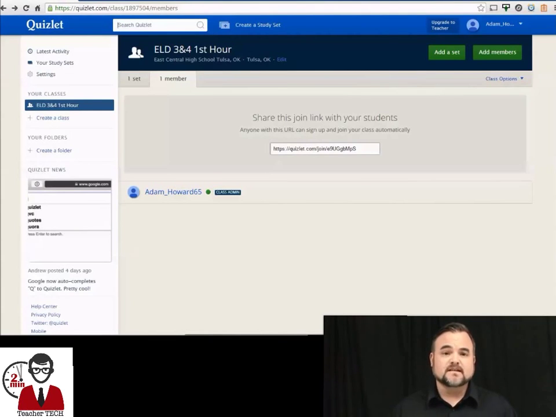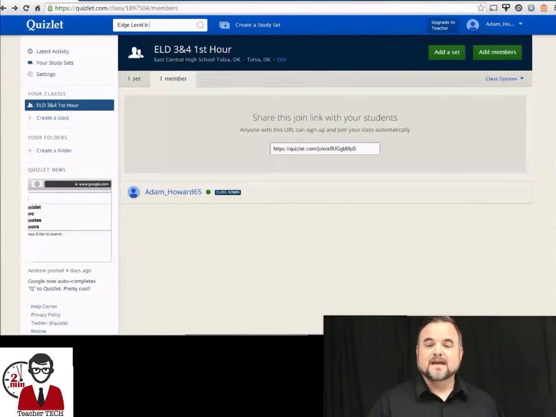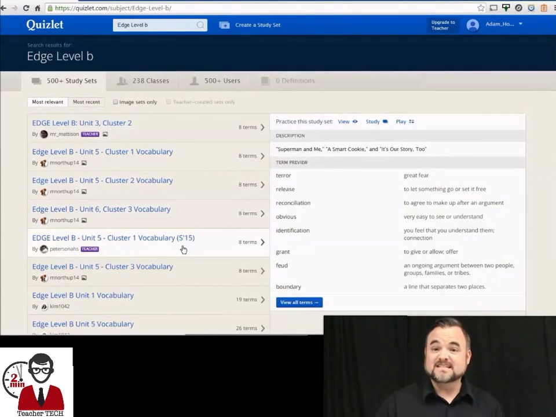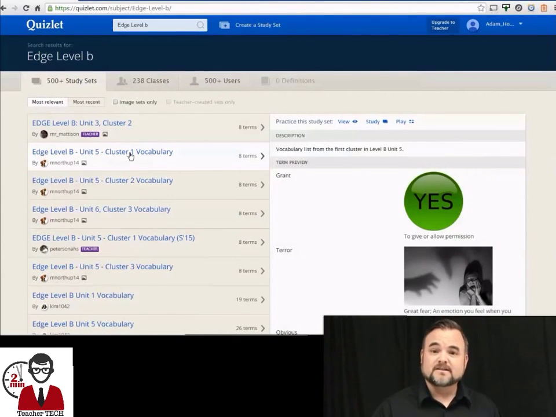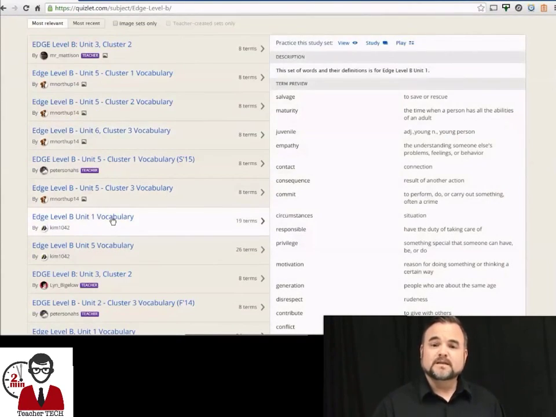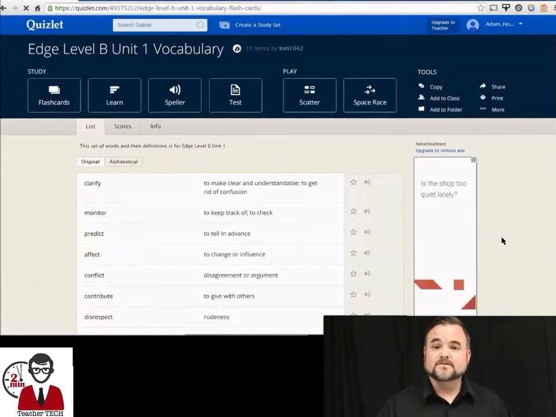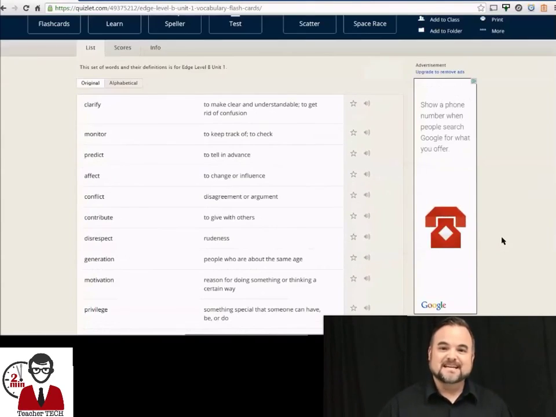Alright, now that you're familiar with how to create content on Quizlet, what I suggest you do before you make your own study set is you go to the search bar and see if somebody's already made the same set. What you can do is type in your textbook, like I'm doing here. I use Edge Level B in my class, and then you can hit search, and boom, there's an entire list of study sets from my textbook. I can find, let's look here, Edge Level B, Unit 1 Vocabulary. There's the list that I was going to type in, save me a bunch of time.